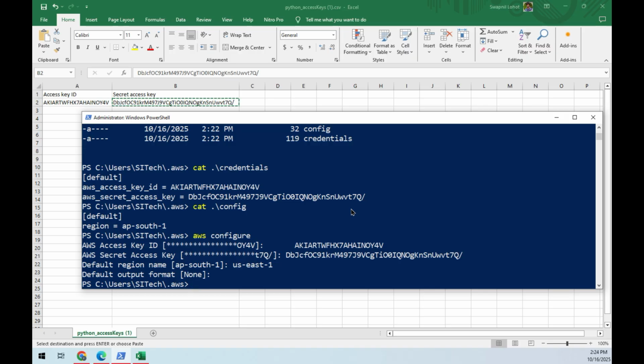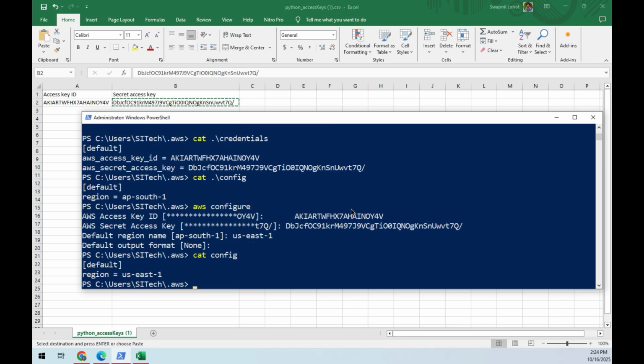Now let me again view the config file, cat config, and you can see here the default value has been changed to us-east-1. Generally, whenever you are configuring AWS command line access, you have to give the default region. So whenever you run a command, it will target that region first rather than targeting all the regions. And based on your script and the region that you have specified in the script, it will do that job also, but it needs a default region at the beginning.